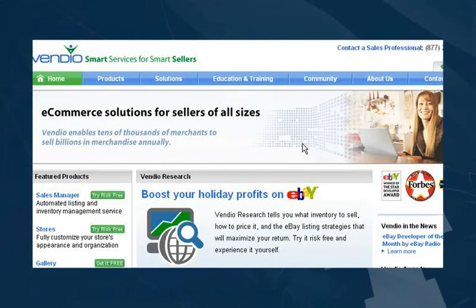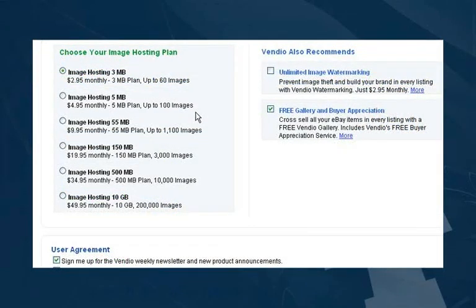Vendio.com is another auction management service that does charge a monthly fee as well. It's actually one of the most popular paid auction management services that's available to eBay sellers, and they do offer hosting as one of their services. Basic hosting is available for under $10 a month, and as low as $2.95 a month, depending on how many images you actually need to host. Again, this is an auction management service that happens to include image hosting plans. So you may find that you actually want to use Vendio.com to help improve your sales.